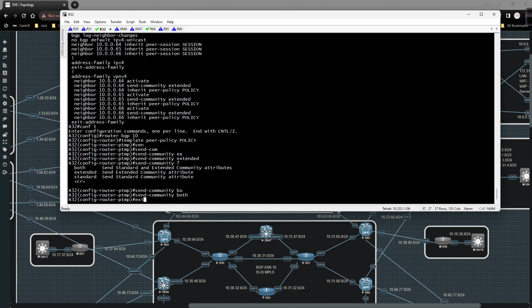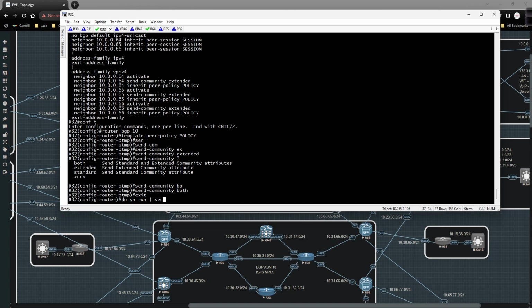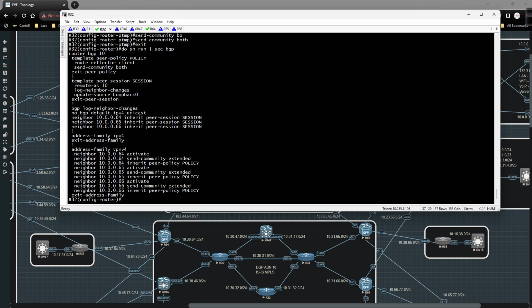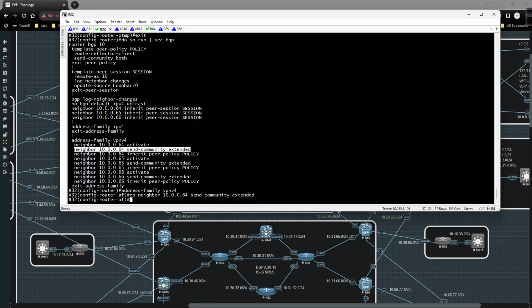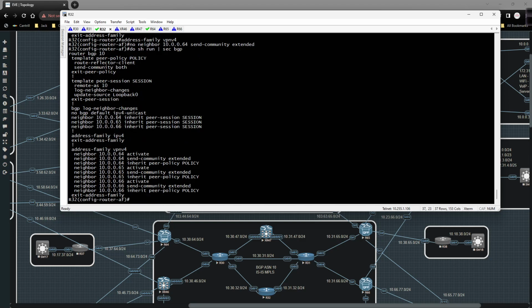And if we exit out, and I do show run section BGP, the policy has been updated, but we still see it. So if we were to go underneath the address family VPNv4 and say no here, will that affect anything? It shouldn't. It won't even let us take it away. It's there regardless if we want it to be there or not. So hopefully that answers your question. So there we go.